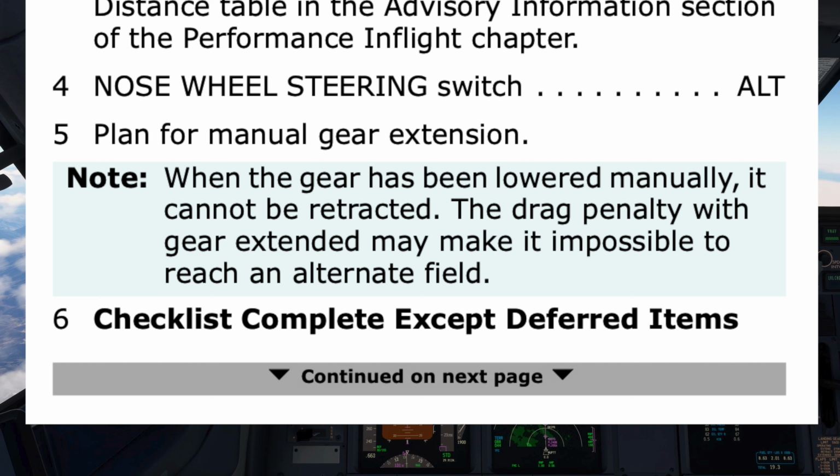The pilot monitoring's job is not only to read and perform the checklist, but also to communicate important details to the pilot flying. In this case, the pilot monitoring needs to know the pilot flying understands when the gear is down, it's not able to be retracted again, and we may be committed to the airport we're landing at.